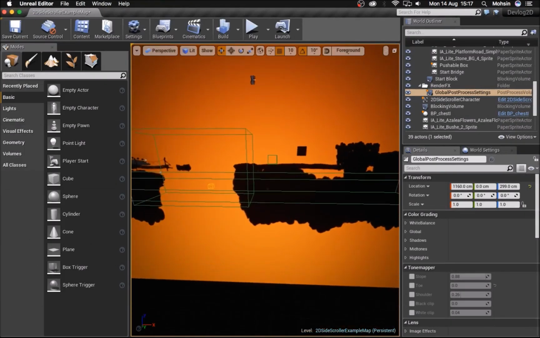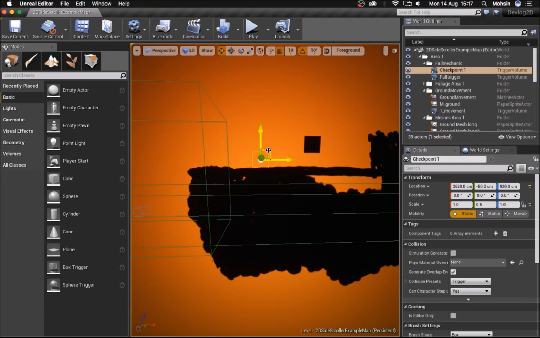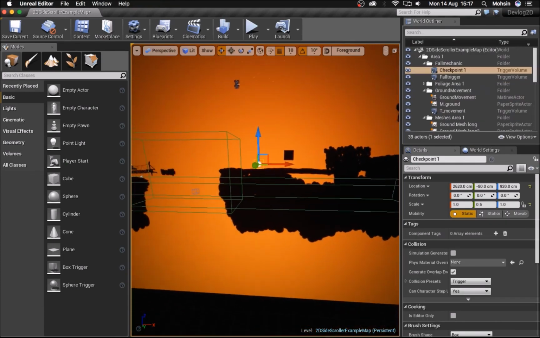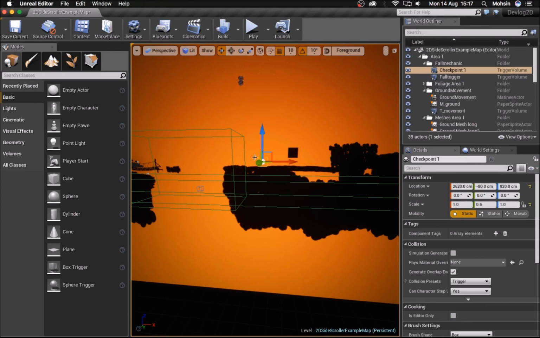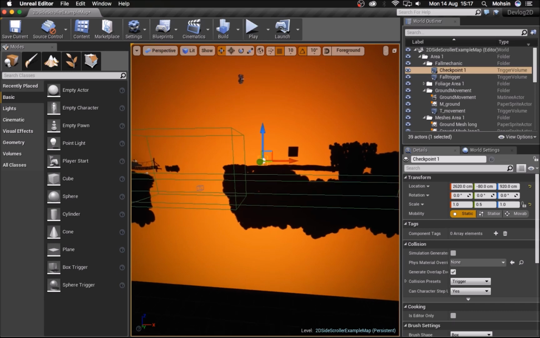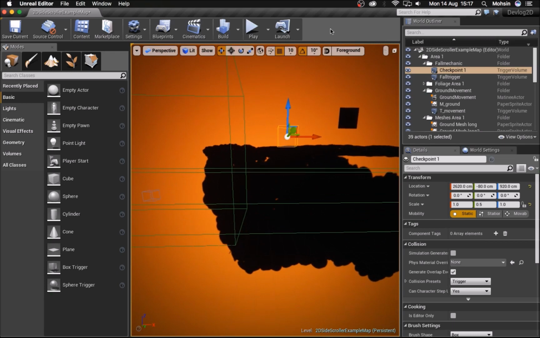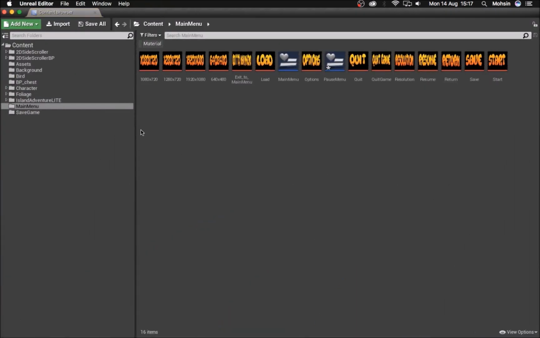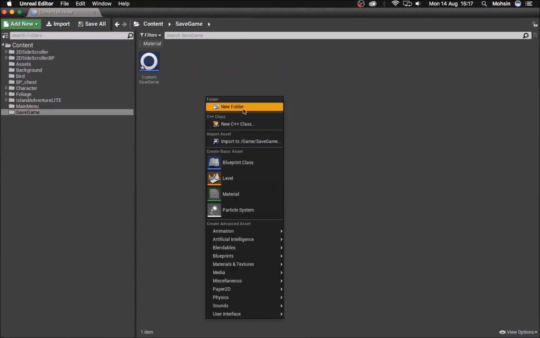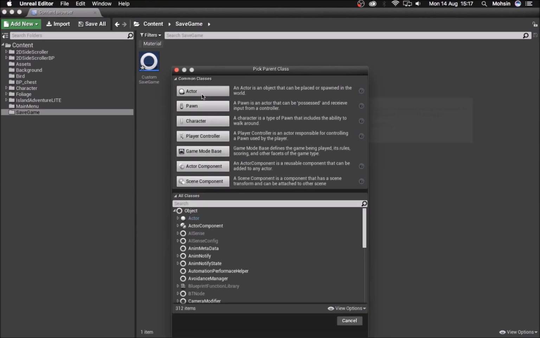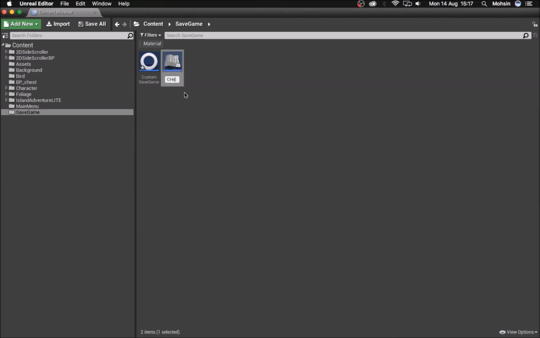Now we need to make a checkpoint. Currently, if you remember, the last thing we were using was basically a spawn location, so whenever our player fell off, whenever his death occurred, he would spawn right at this point. But now we'll go to the content browser inside the save game folder, make a new blueprint class, an actor class, and I will call this checkpoint 1.